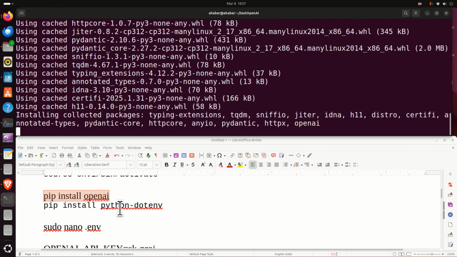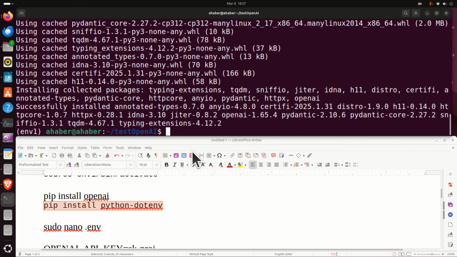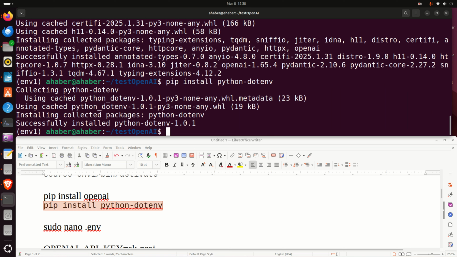So run this command. And after that, you need this library which will enable you to properly set up and read, better to say, environment variables. Namely, I will explain the importance of this library in a moment. So let's install this library and that's it.